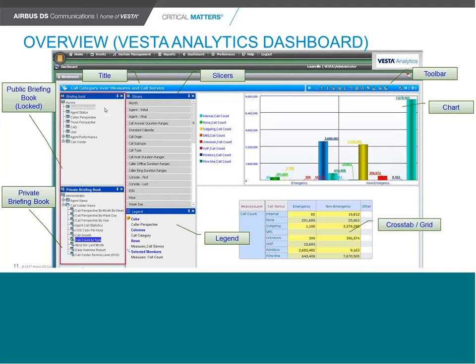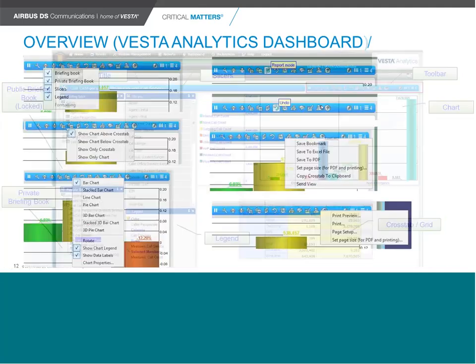So as I mentioned, the briefing books, typically we'll hide that briefing book once you start getting a library in your own private folders. So let's go ahead and talk about this toolbar up on top first, just to get you familiar with the toolbar inside our analytics dashboard.